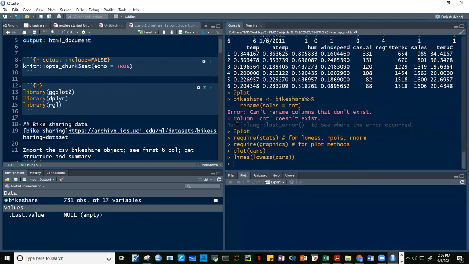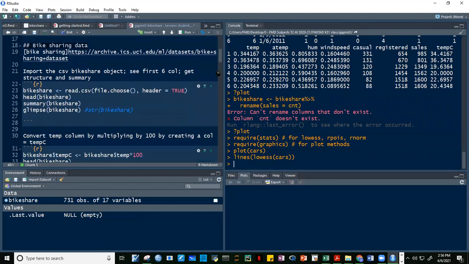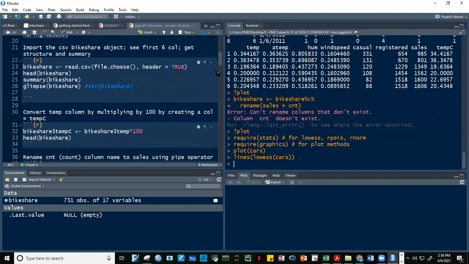Okay, it's always helpful, guys, when you're working with a particular function and you're not very familiar with that. Makakatulong yung help function ni R. No? Ang laki ng tulong niya. Okay, so we were here.